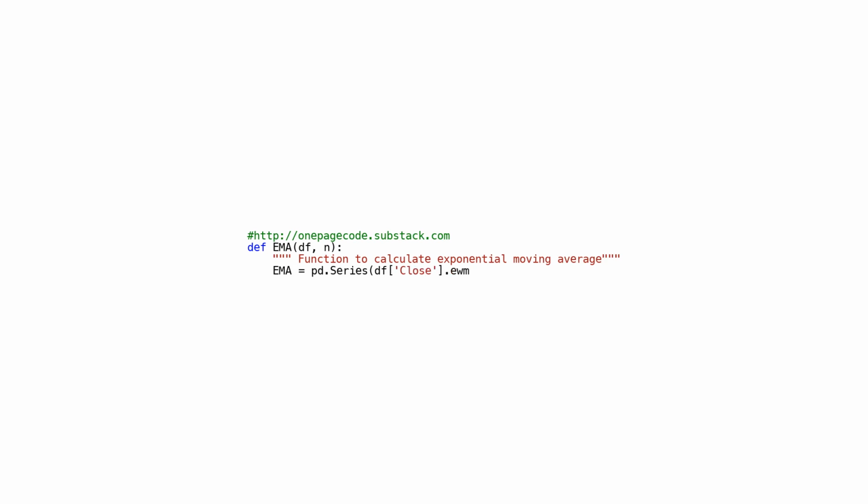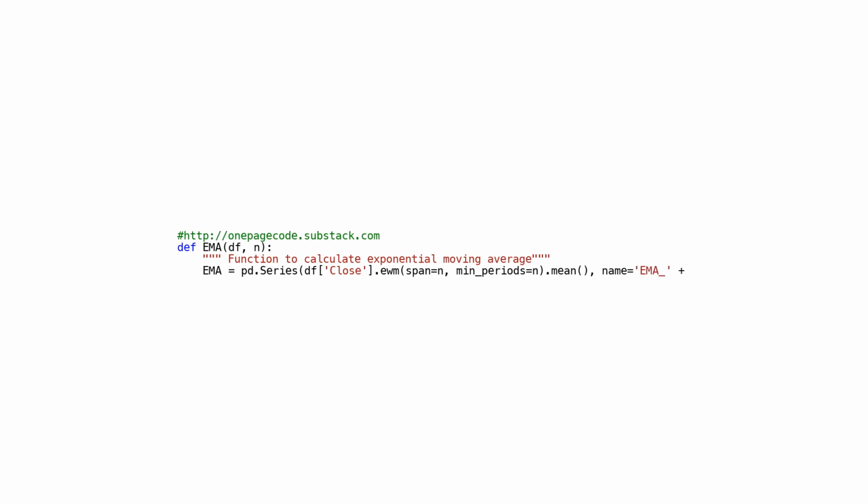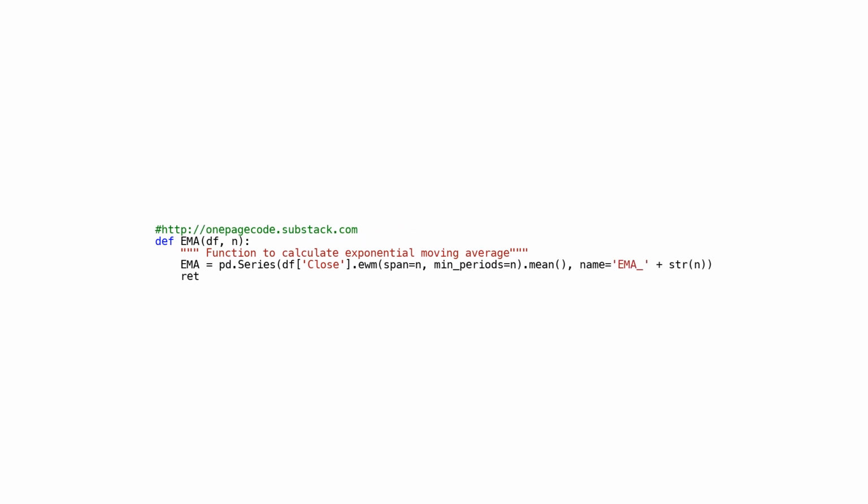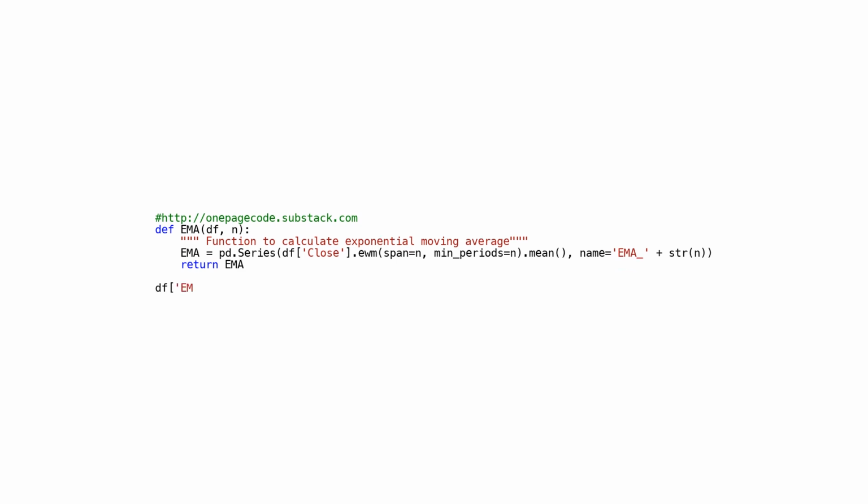In this code, an exponential moving average function called EMA is created. Using this moving average calculation, recent data points are given more weight than older data points. It takes in a data frame df and a value n as parameters. Using the close column from the data frame, it calculates the exponential moving average using the ewm function from the pandas library. A new series EMA is created with the calculated value and name as the result. In the end, the function returns the EMA series.